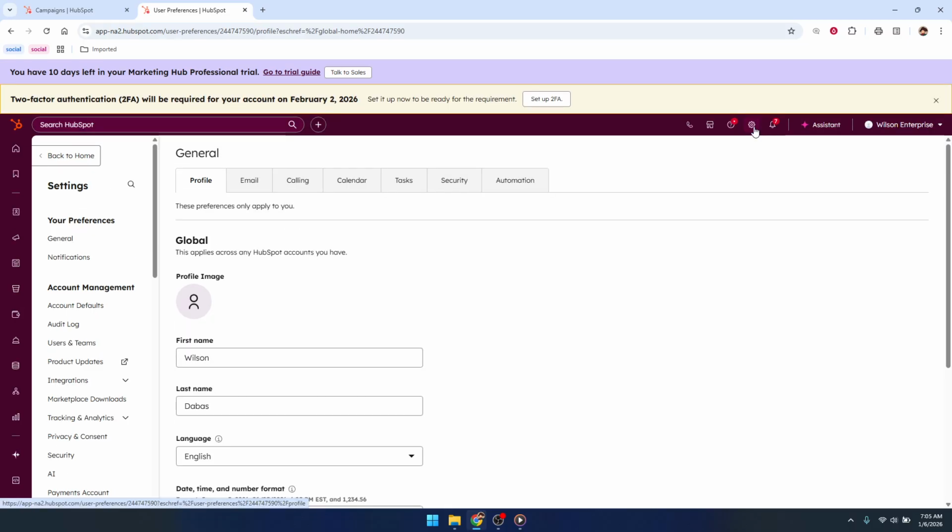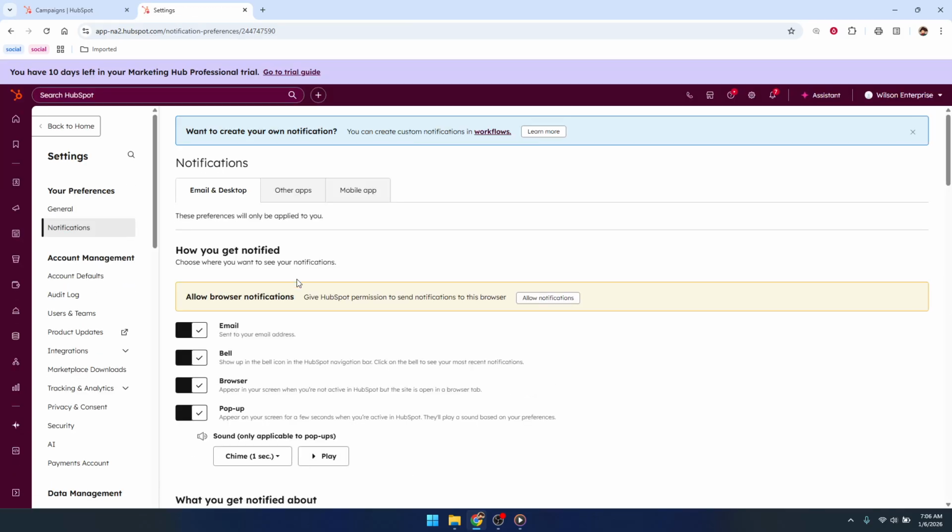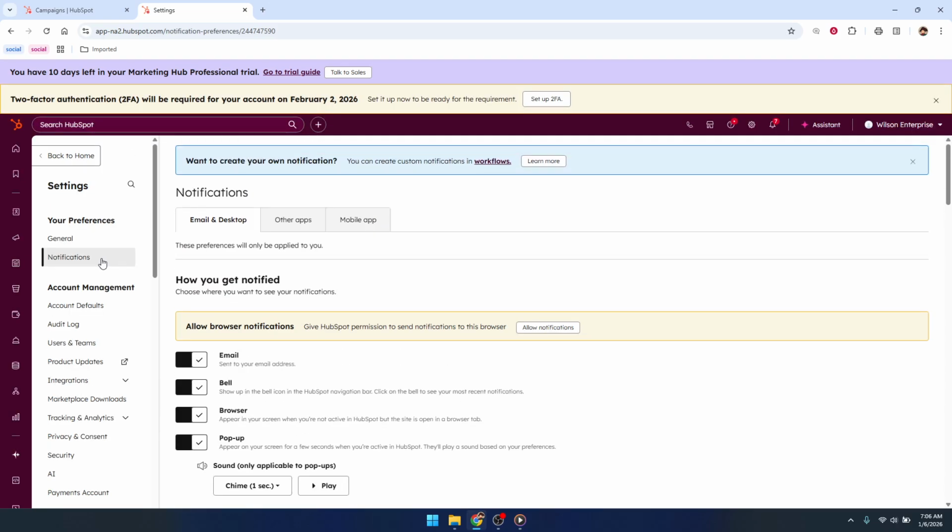Once the settings page loads, turn your attention to the left-hand sidebar. This menu can be quite long, but what you're looking for is the section labeled Notifications. If you don't see it right away, scroll down until it appears, then click on it. This is where HubSpot groups all of your notification options in one place, so you can decide how and when you want to be notified.